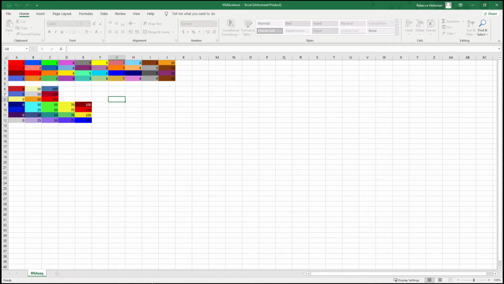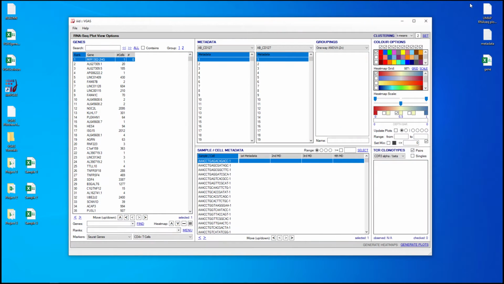The Color Option panel also includes coloring for heat maps. This is in both a heat map grid and a heat map scale. The heat map grid colors can be changed by ticking the scale of choice. To apply this coloring to the heat map scale, click Set Scale.